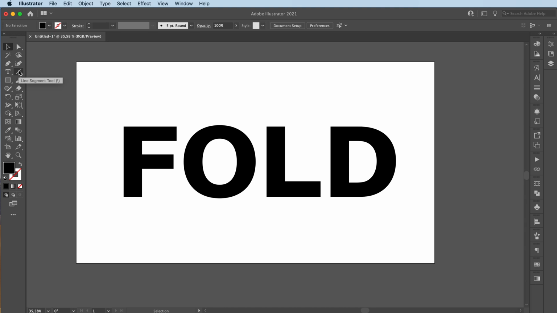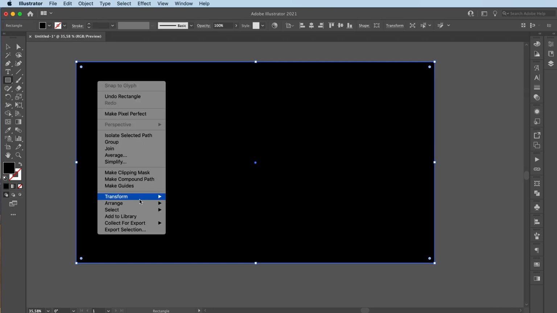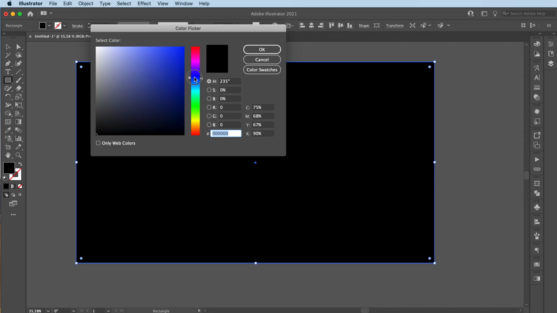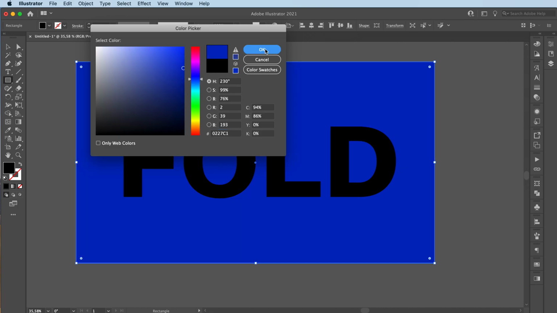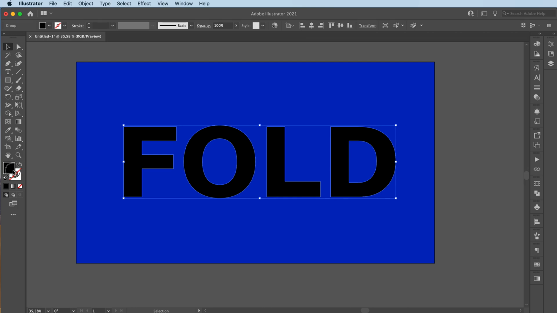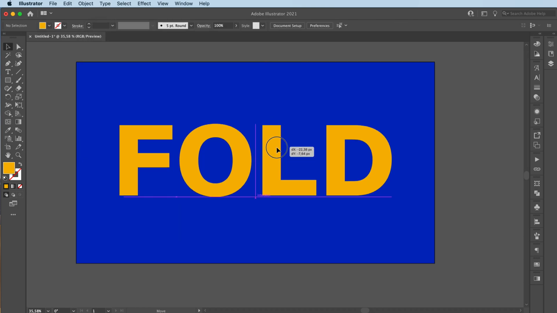Next, I'm going to grab my rectangle tool and make my background. I should have done this right away. Right click, Arrange, Send to Back. Let's have our background blue. Command 2 to lock your background in place, so you don't move it around accidentally. I'm then gonna make my text orange. You can choose whichever colors you want. You don't have to use the same colors I'm using.